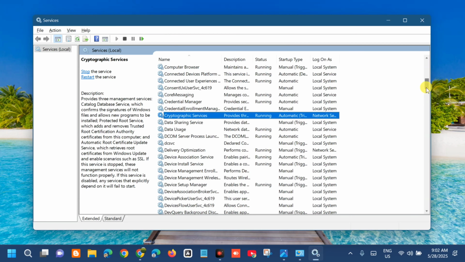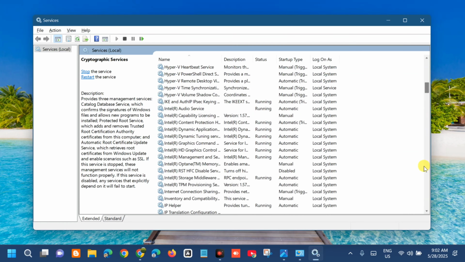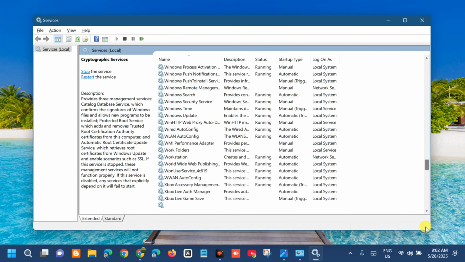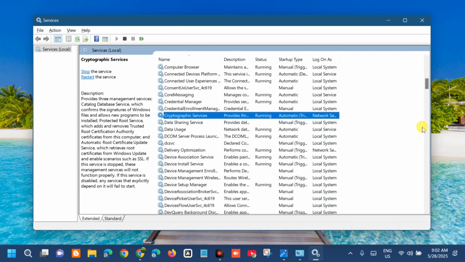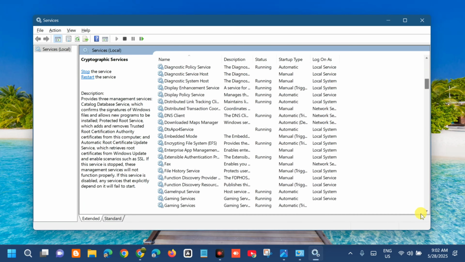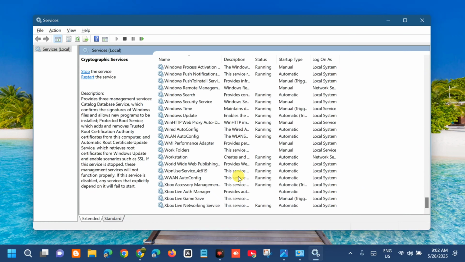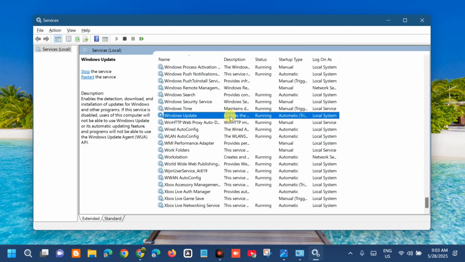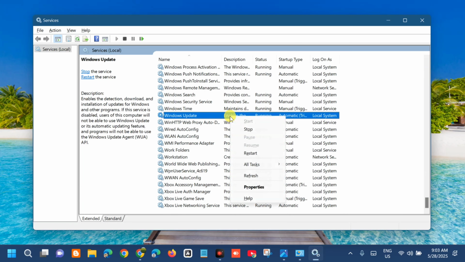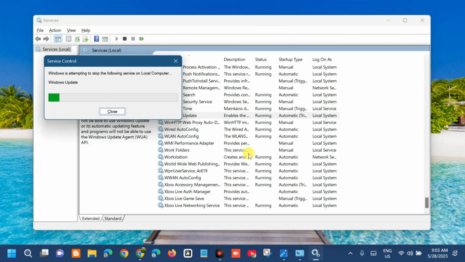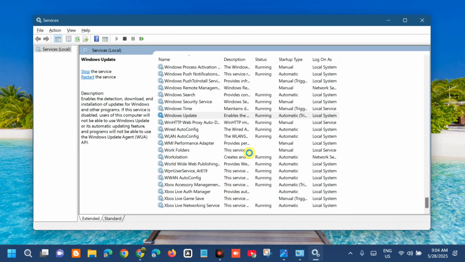After that, the last service that we need to modify is the Windows Update service. You need to scroll down and select Windows Update service. Select it, right click, and check if the service is already running or not. Since this service is already running, all you have to do is select Restart and wait to complete the restart process. Then after here at Services, we need to close.